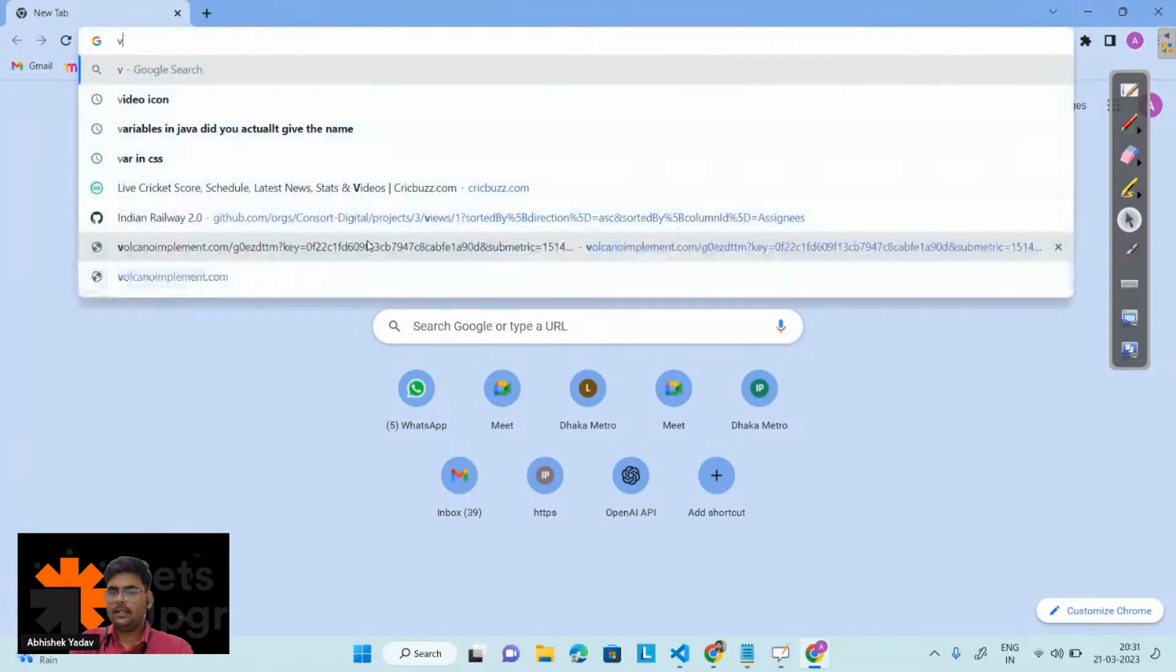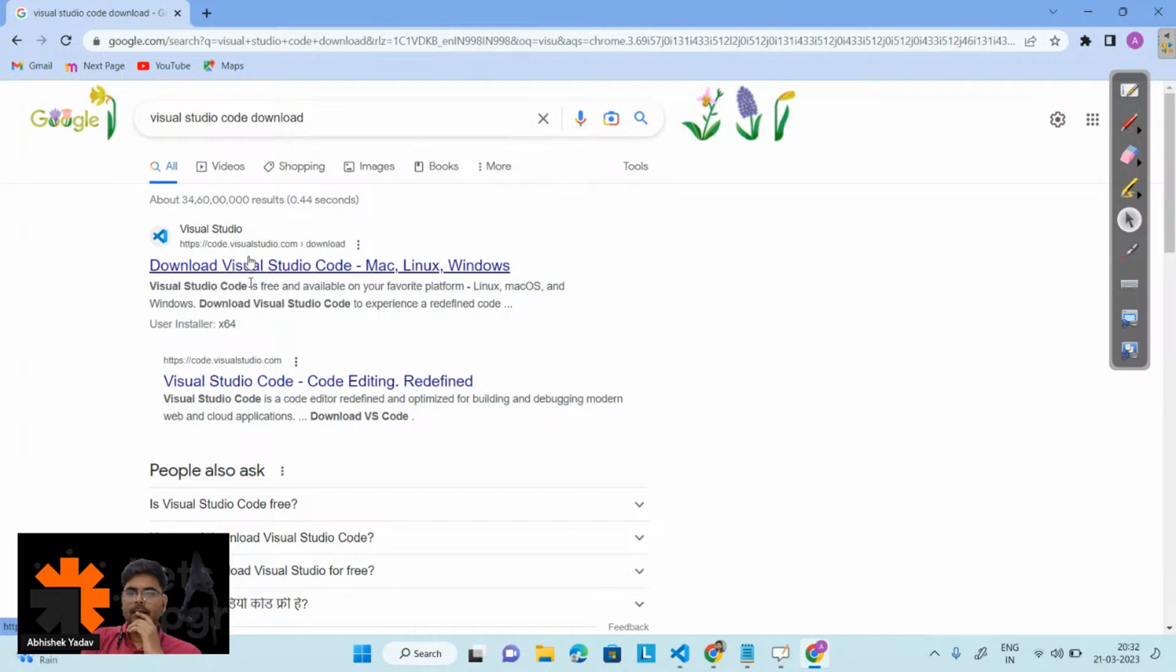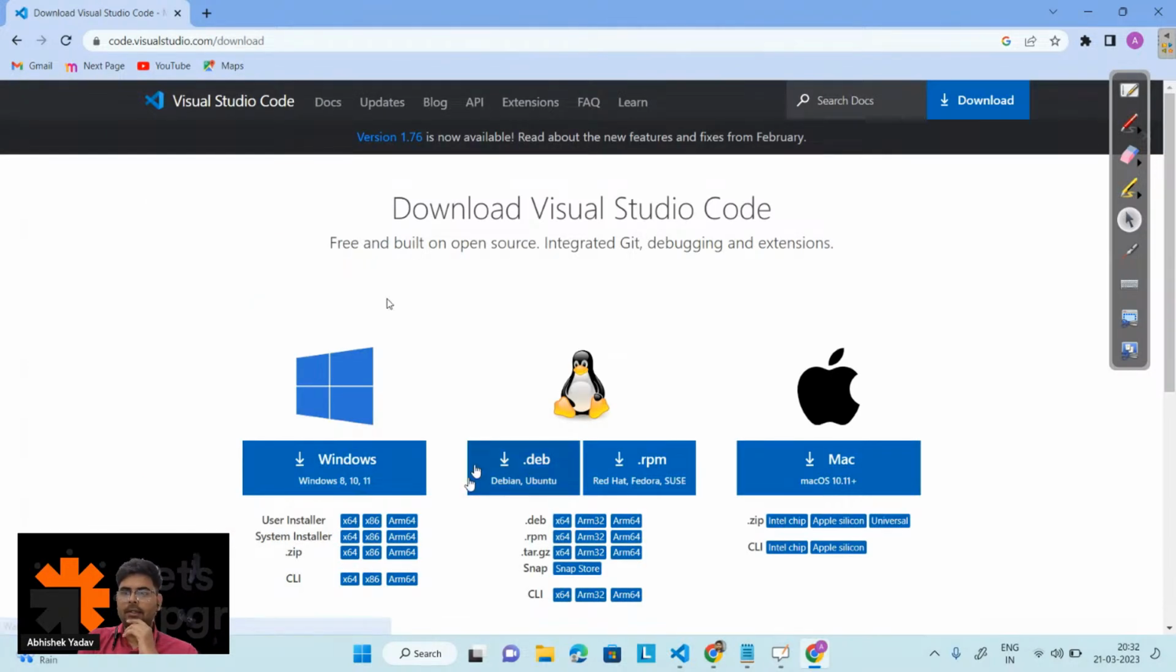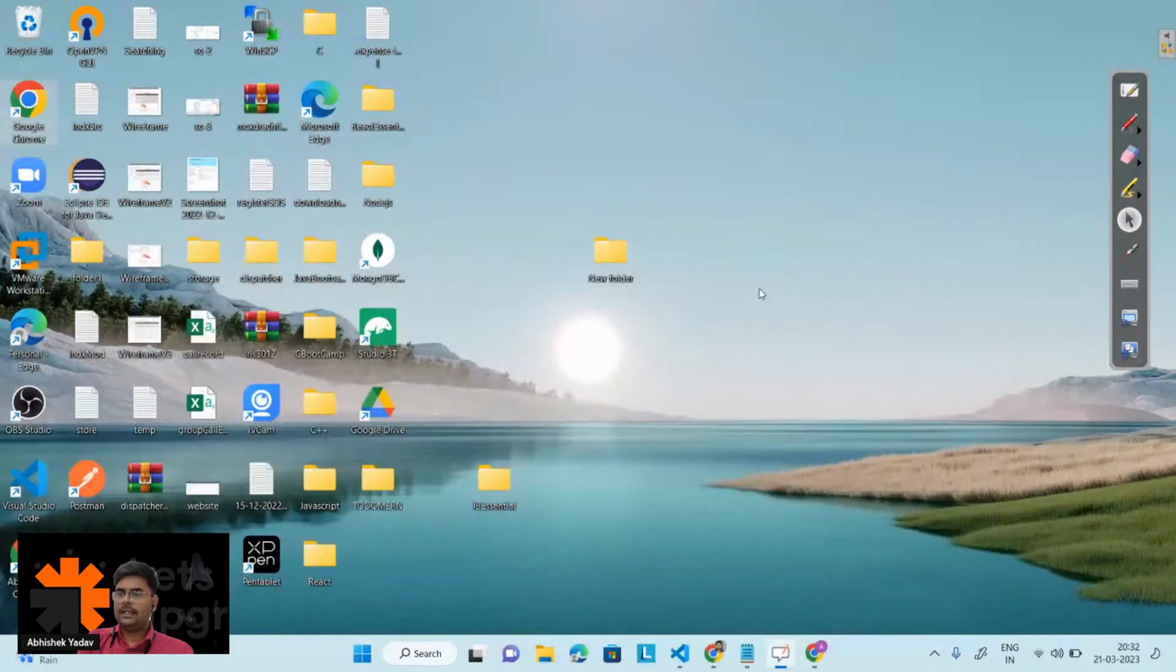So search Visual Studio Code download, open the first link, and from here you can download Visual Studio Code for Windows, Mac, and Ubuntu. You can download the zip file, extract it, and click on next. It is a simple setup you can do by yourself. I have already downloaded Visual Studio Code, so I'm not downloading it again.